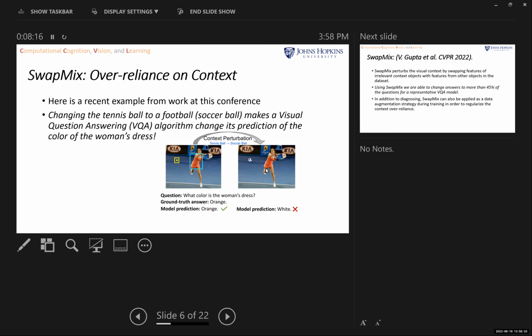So, over-reliance on context. Here's a recent example from this conference, and the first author, I think, is in the room, or I saw him just outside. Here is a visual question answering algorithm. The question is, what is the dress of the woman playing tennis? On the left-hand image, the algorithm is correct. It's an orange dress. In the right-hand image, what do you do? You replace the tennis ball by a football, or a soccer ball if you're American. That's all you do. It's nowhere close to the woman at all, nowhere close to her dress, and yet the VQA algorithm now says that her dress is white.